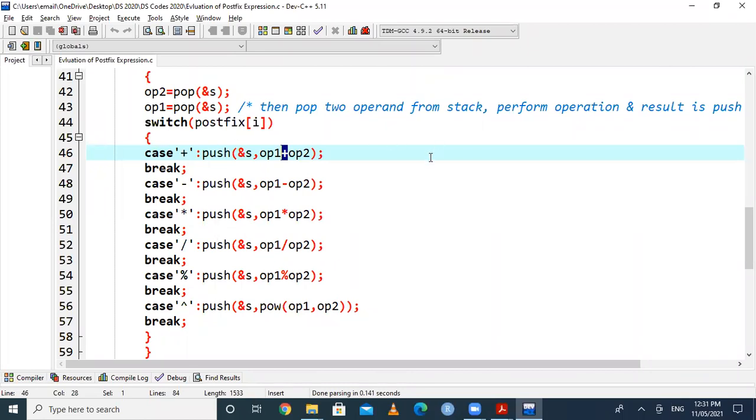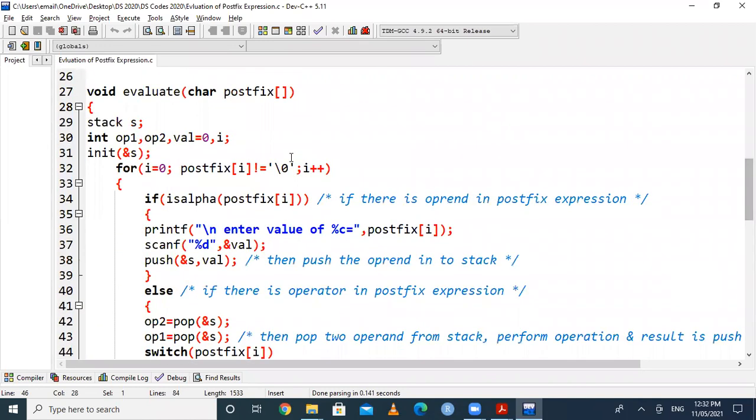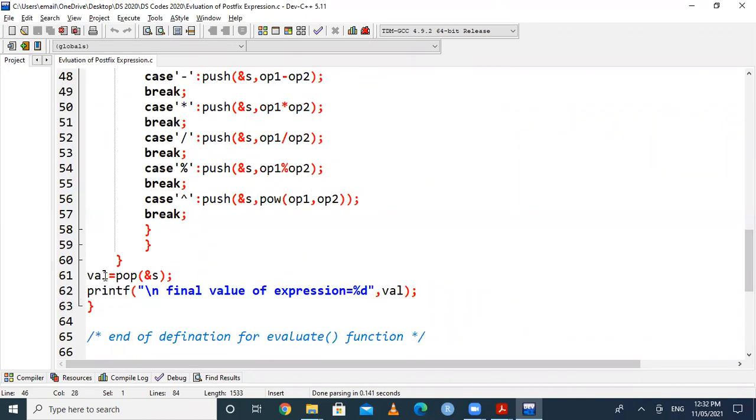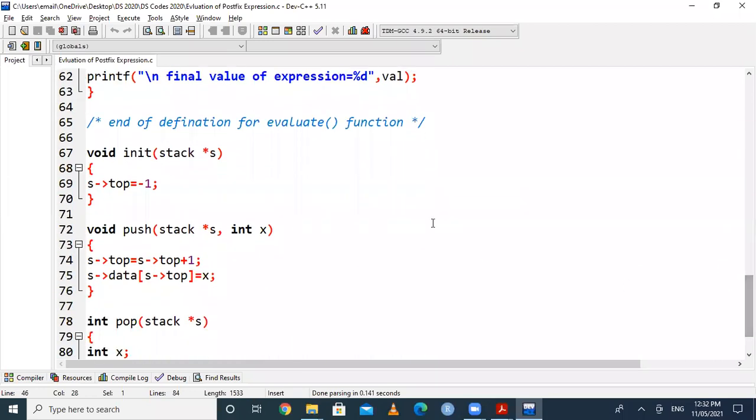So according to the operator encountered, a particular case is executed, and after that, the final step is that whatever value is present in the stack gets popped and stored in variable VAL. We know that initially the value of VAL is 0, but at this point it contains the value of that postfix expression, and then we will print a message like "final value is equal to" the VAL variable.